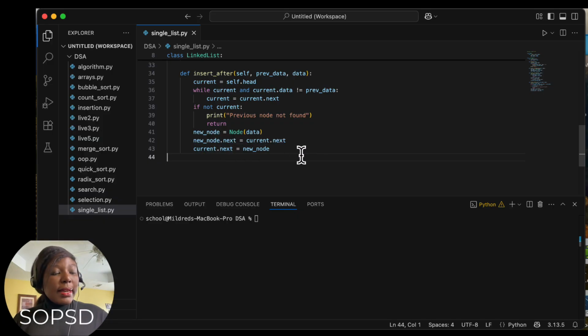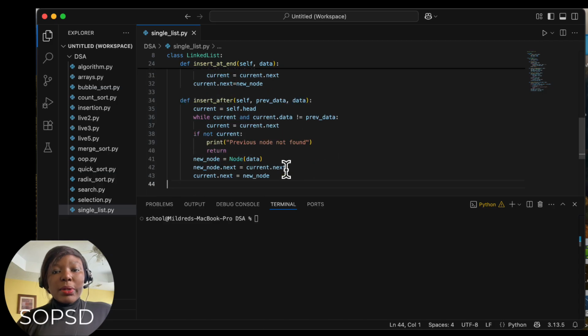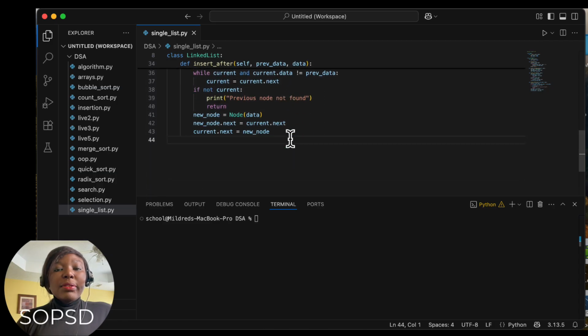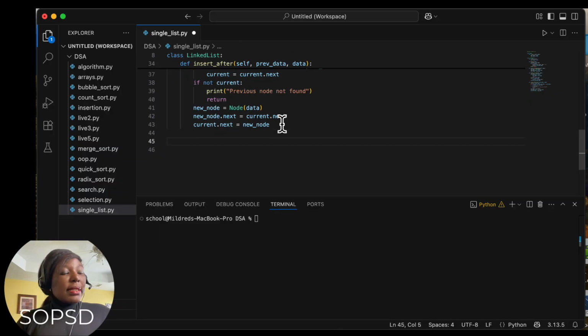Let's see how this works as we go. When we do a test, we'll see whether this works well. So we have three different inserts at different positions. You can have just one method where you select where you want the insert to be, at the beginning, at the end, or any position at all.